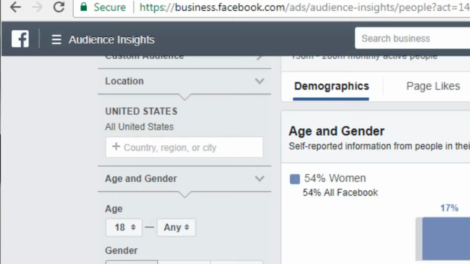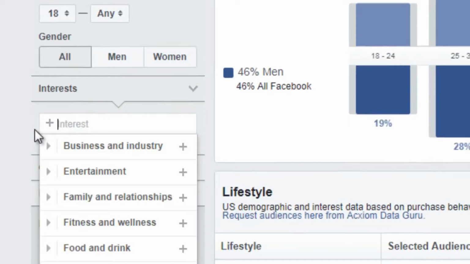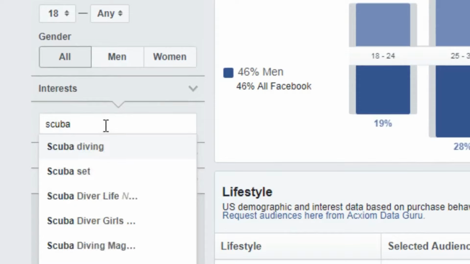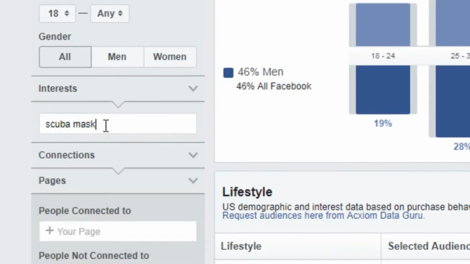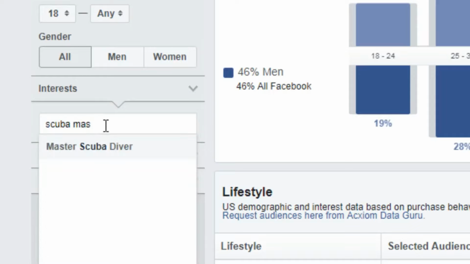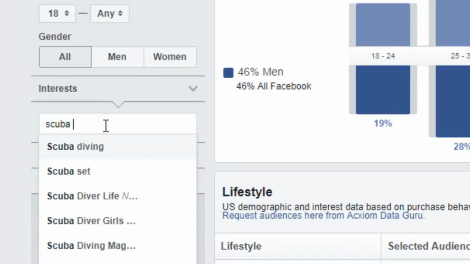The only thing that I would do is under the interest, I would put the actual interest. So I would put a very broad keyword. In this case, I would do scuba diving. If you notice, if I put scuba mask, it doesn't even show up. So what you're looking for is a very, very broad keyword. In this case, scuba diving.